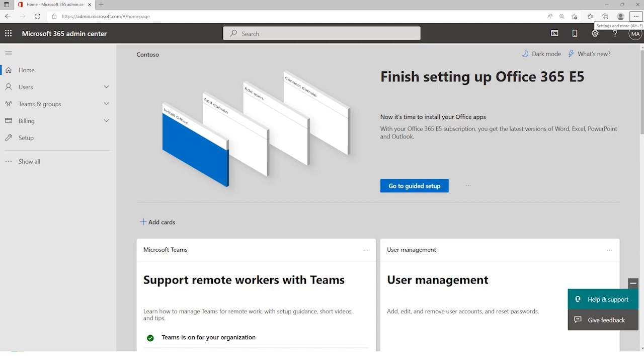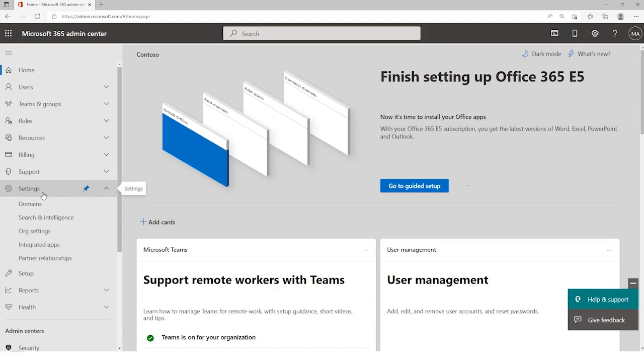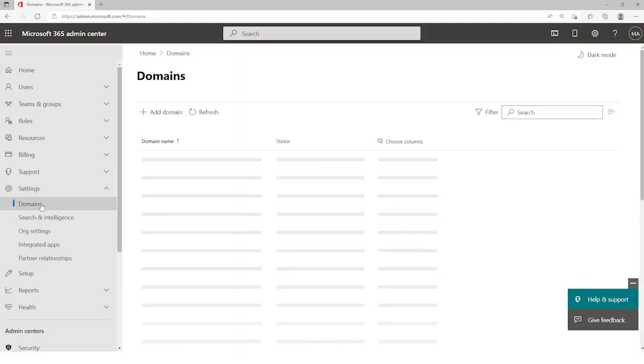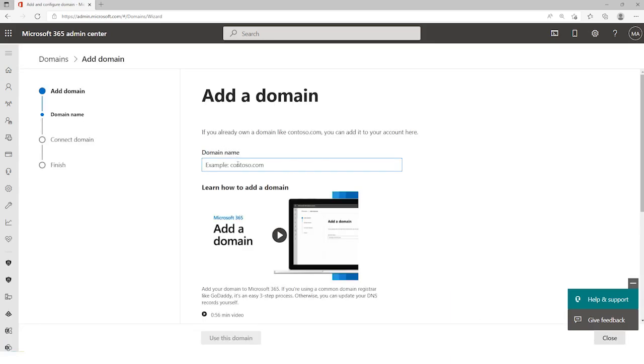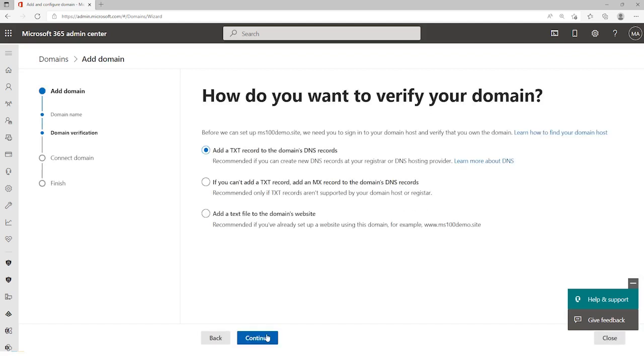So I'm here in the Microsoft 365 Admin Center, and I'm going to start by going to Show All and expand Settings and select Domains. Currently, you can just see my default domain, and now I want to add a new one. And in this case, I'm going to add a domain that I already own. So I'm going to say, I want to use this domain. And since I already own it, I now need to demonstrate that I actually own it. And that means that I need to do something to its DNS records. In this case, what I'm going to do is add a text record to the domain's DNS records.